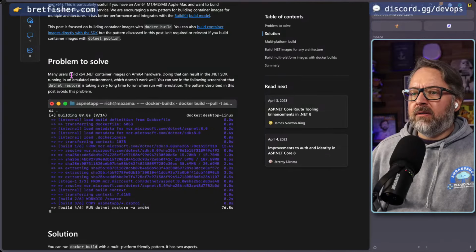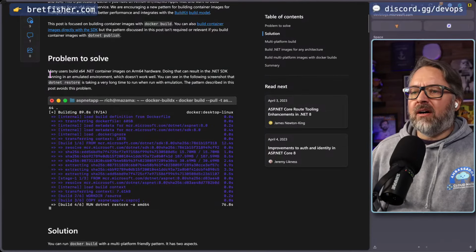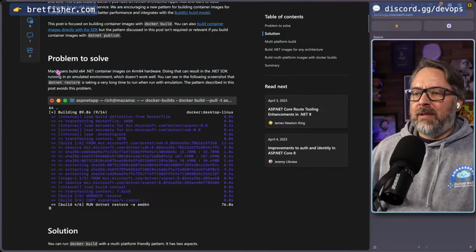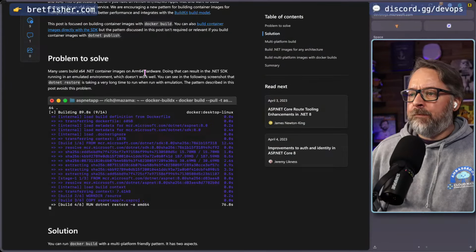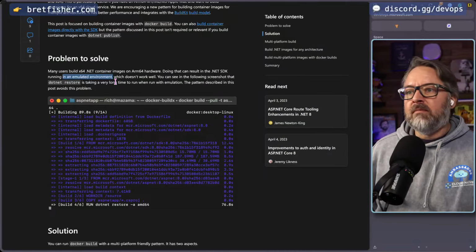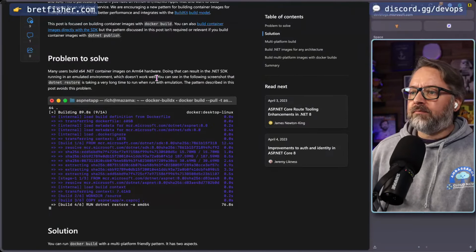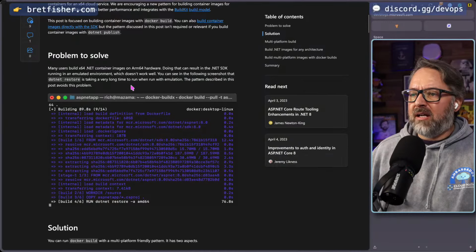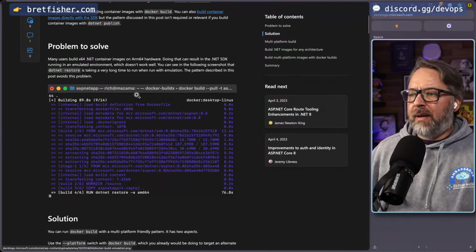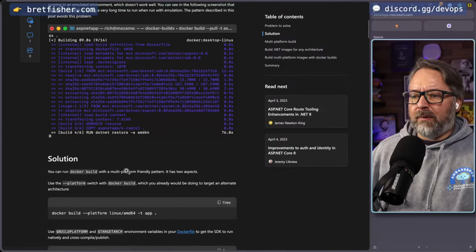This is the problem I was trying to solve. Many users build x64 .NET container images on ARM64 hardware. Doing that can result in the .NET SDK running on an emulated environment through QEMU, which doesn't work well. You can see in the following screenshot that .NET restore is taking a very long time to run with emulation. The pattern described in this post avoids the problem.